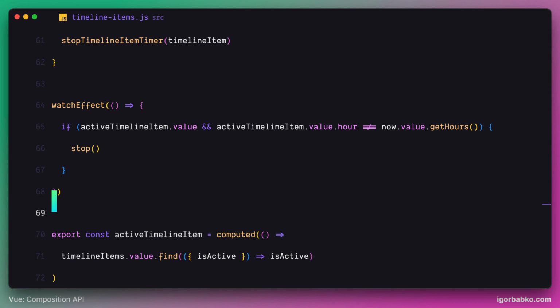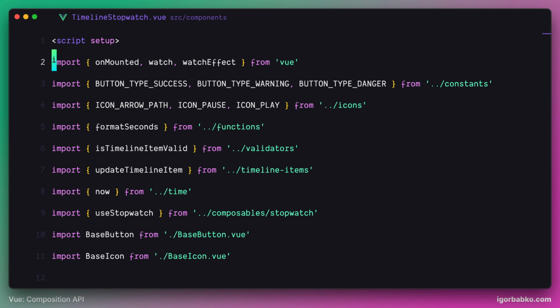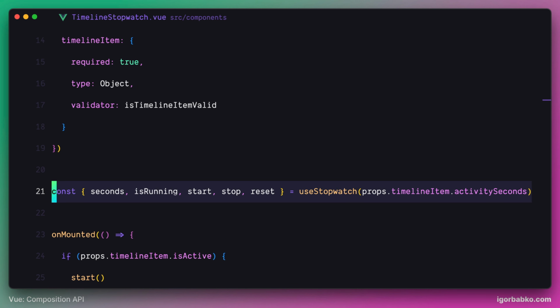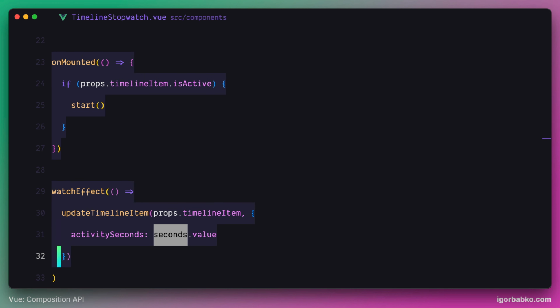So in order to stop the timer, we have to reference function stopTimelineItemTimer instead of this function stop. And to tell this function which stopwatch we have to stop, we'll simply pass activeTimelineItem object into this function like so. And this way there is a bunch of code that can be removed from TimelineStopwatch component. Let's open up this component and remove unnecessary code, such as this function onMounted, this watchEffect, as well as this watcher.